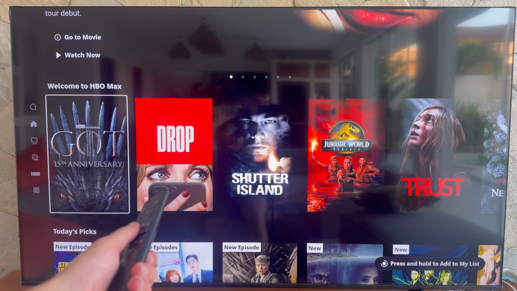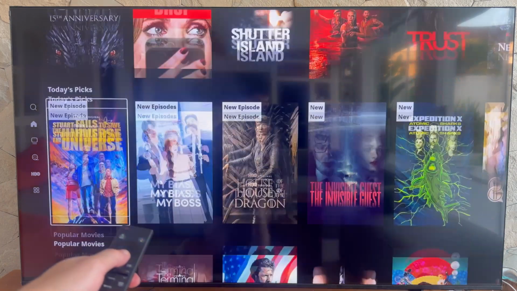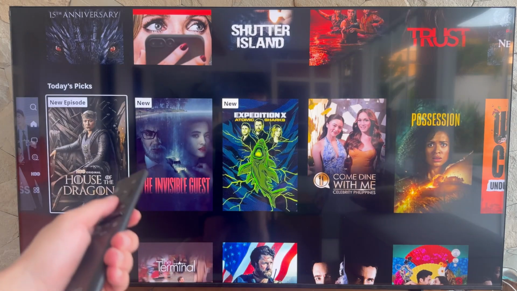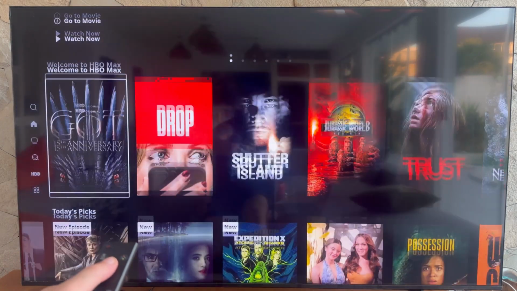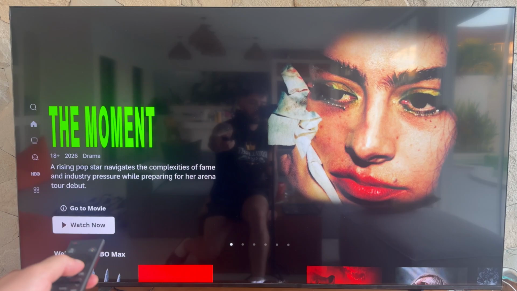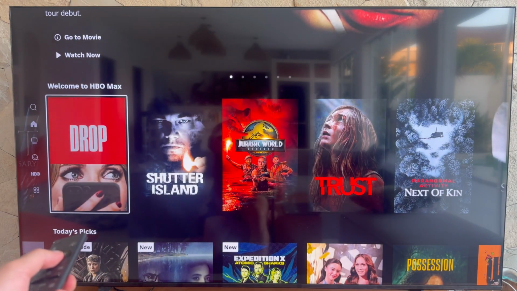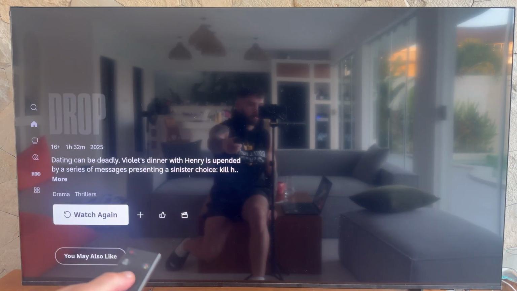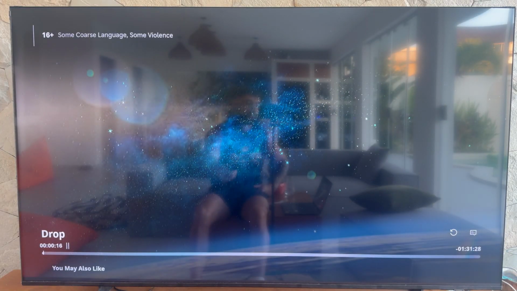How to change the language on HBO Max on your television. So I'll show you two ways on how to go and change the language. Now the first method is if you want to change the language of a program or a film, then what you need to do is start playing the movie that you want to change the language of.